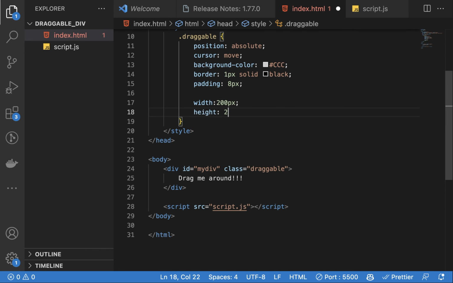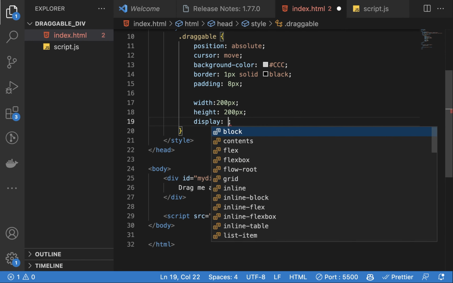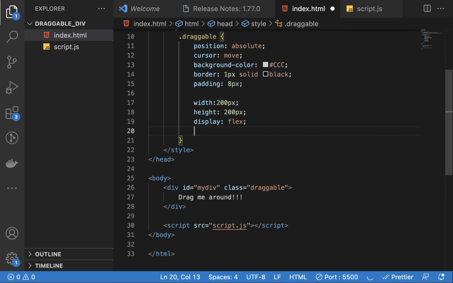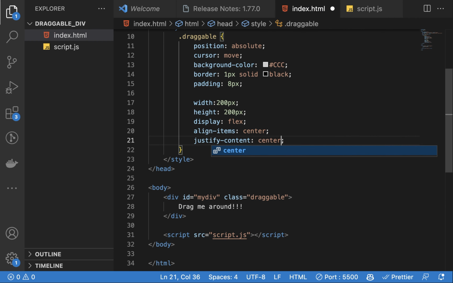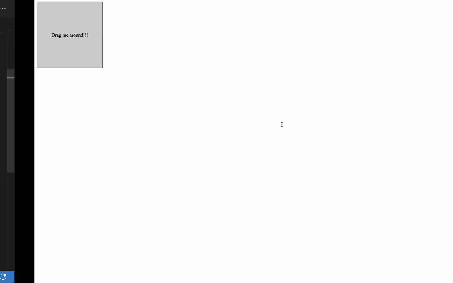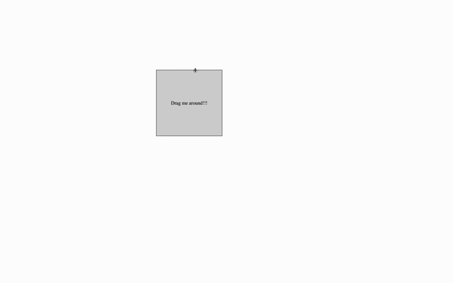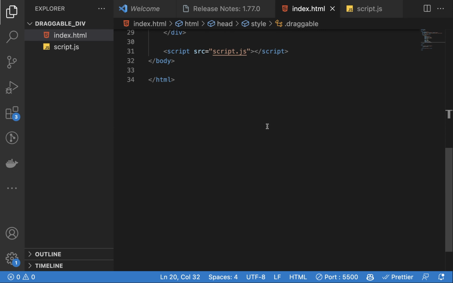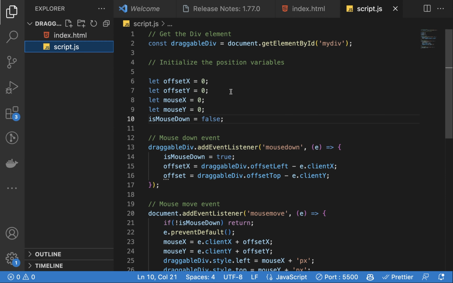Let's add some styles to our draggable element to make it look a bit better. When I click on the element to drag, I notice that there is a jerk every time I click on it. So we might have made another mistake in the code that is causing this.